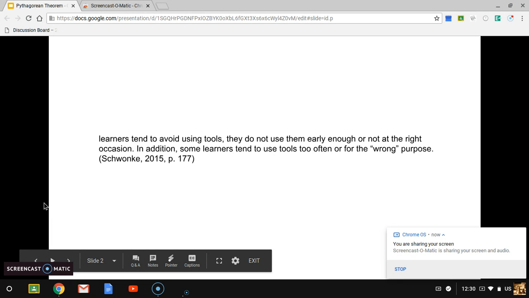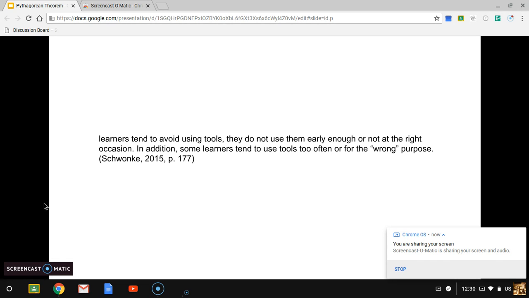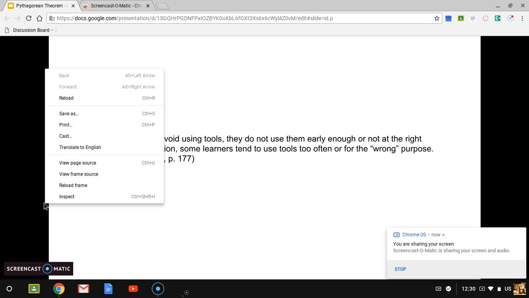One of the things that I want to point out is that often learners tend to avoid using tools, kind of like the one I made. They do not use them early enough or at the right occasion. And in addition, some learners tend to use the tools too often or for the wrong purpose. I think that's partly because of the overload that the tools can often offer for these kids or students. And so by simplifying the tool that we give them, it might make it more user-friendly and they'd be willing to use it more often.